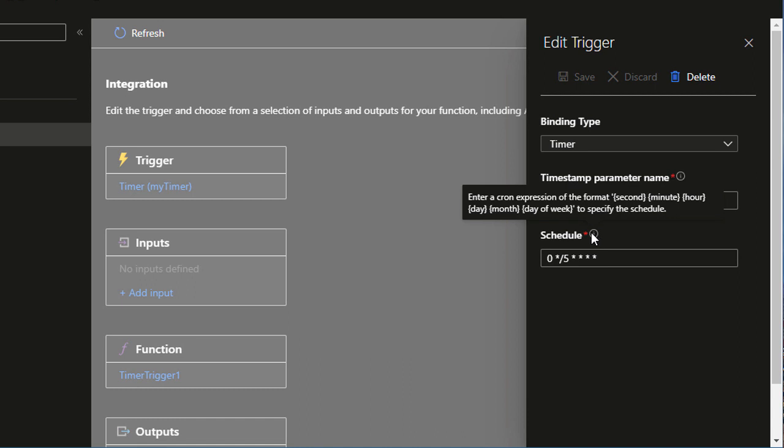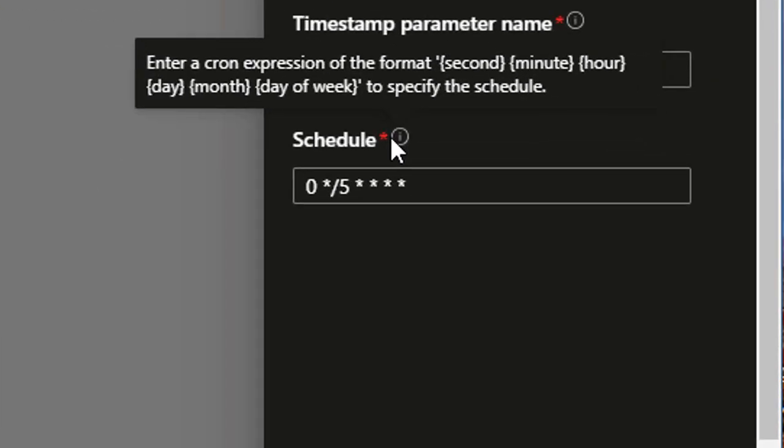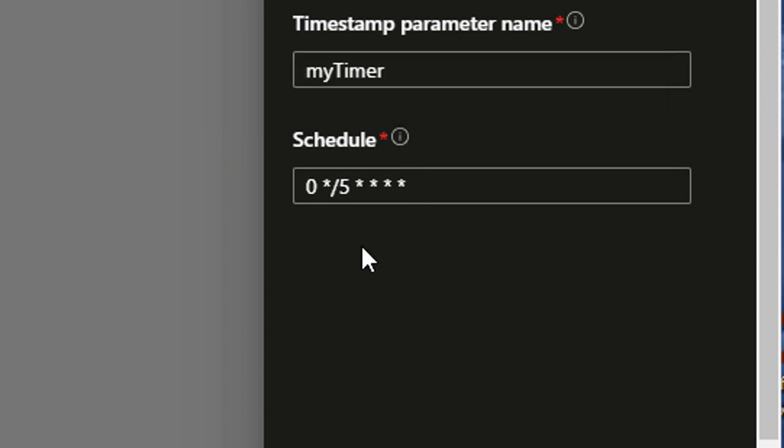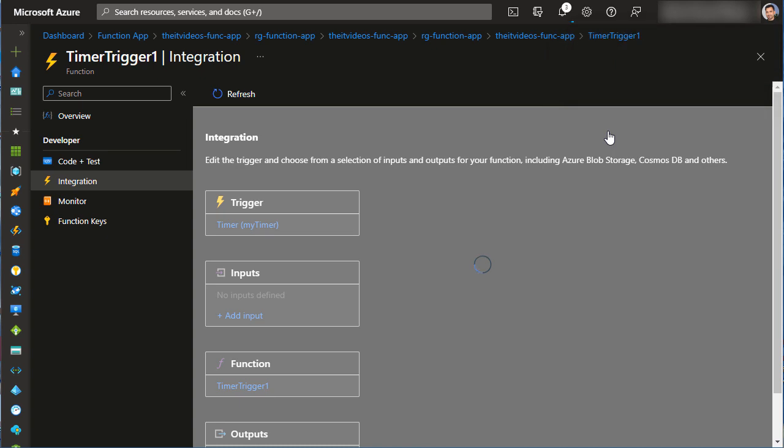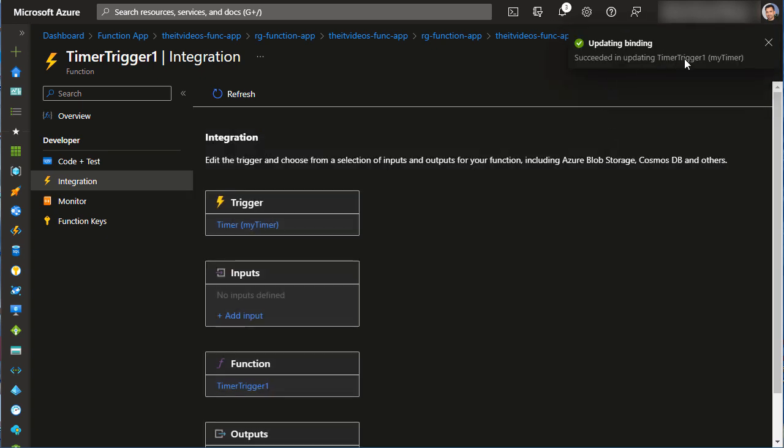The first value indicates the second, then the minute, followed by the hour, day, month, and then the day of the week. By looking at this cron expression, it tells me that this is going to execute every 5 minutes. So I'll leave it as is, or maybe let's say run every 2 minutes, for example, because I'm going to run it just once to show you how this has been executed. So I'm going to set that and click on save, and it is saving the changes that I'm making, and it has updated my timer trigger.